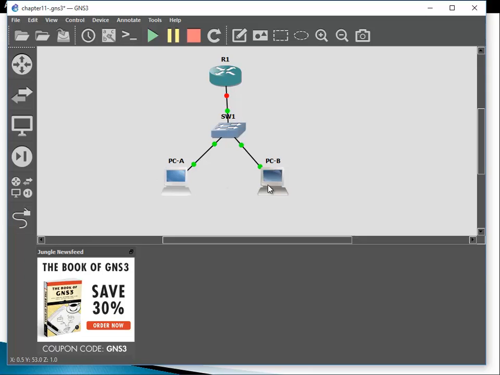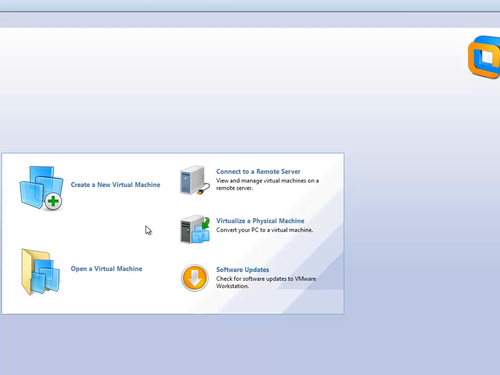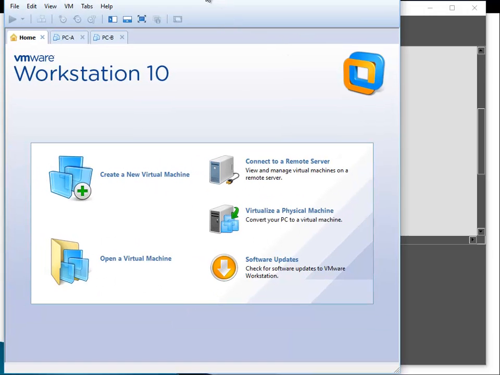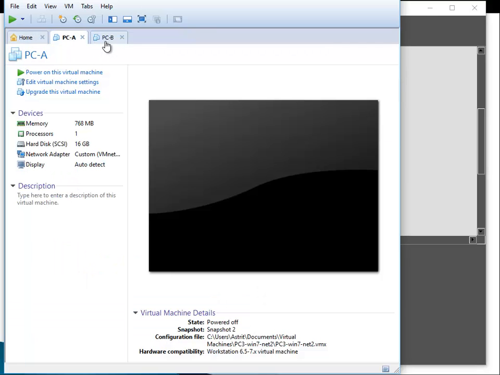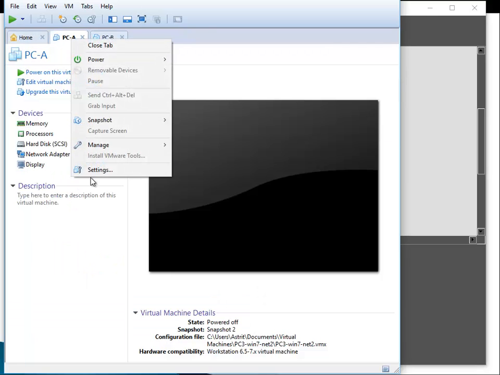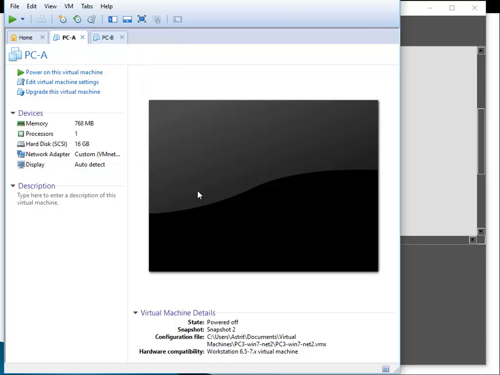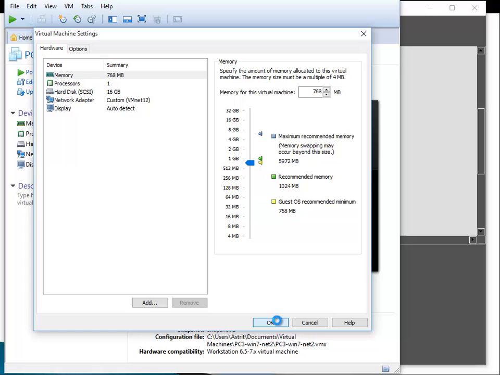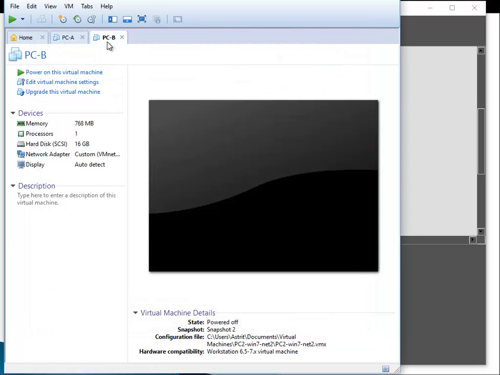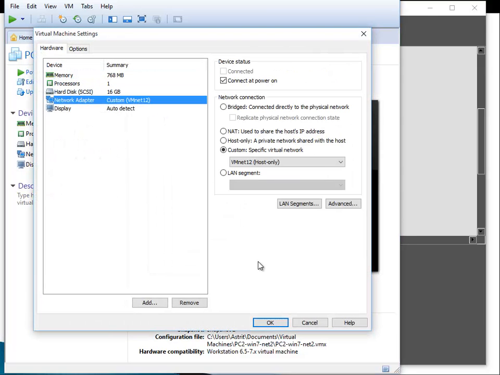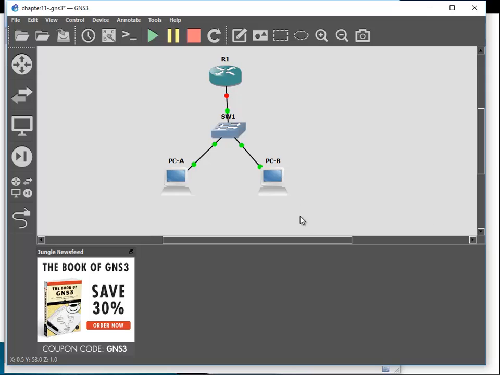Okay. Now I'm going to open my VMware. I've got PCA here and PCB. Now PCA is on VMnet 12 as well. They're all in VMnet 12. PCB as well is in VMnet 12. Right. The reason I have it here is just for visual representation. This PC is just a VM in VMware.